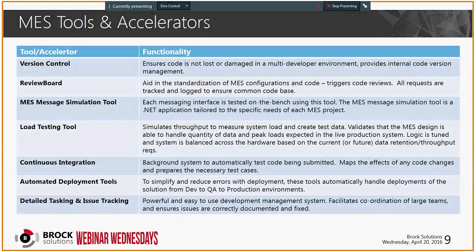So having a system to load and create test data, you can make sure that you're going to have an architecture that's going to support your application, and you can also see how much leftover processing power and how much leftover memory you have for future improvements.